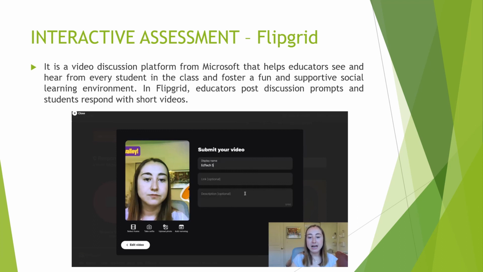And so now first it has my display name. So for the display name, that's just going to be the student's name. So mine is EdTech Student 1, so I'll go ahead and just change the S to 1 just so you guys can better visualize what that looks like. But it does auto-populate for students with their first name and last initial. And then here you can also add a description or a link if you would like.